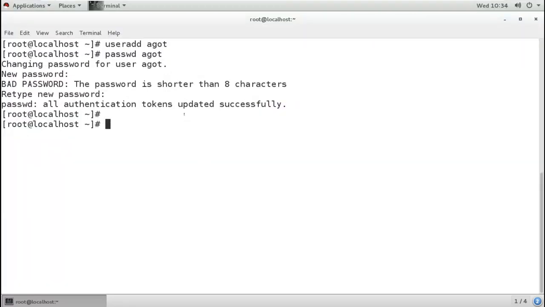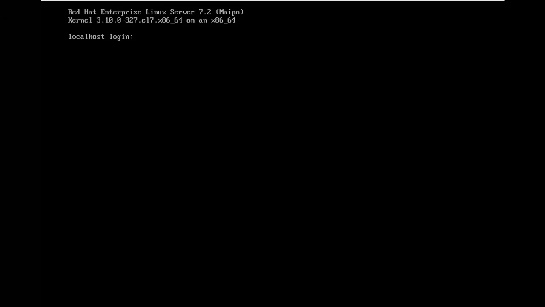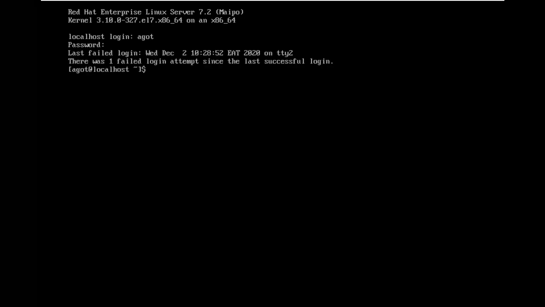So if I try to log in this terminal, I'll go here again, I will say agot and the password is ABC, and you can see now I can log in. And one more thing, it says here there was one failed login attempt since the last successful login, and that attempt was the previous one which I tried to log in without password. So it considers that as a failed attempt.